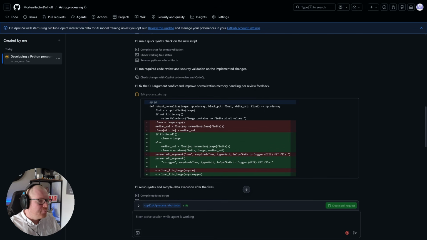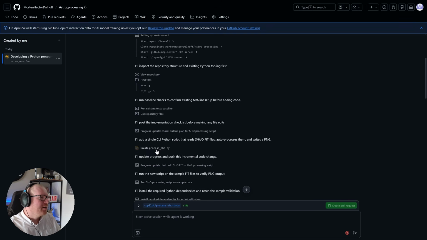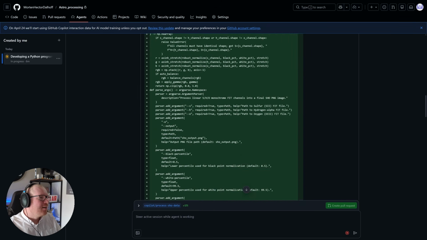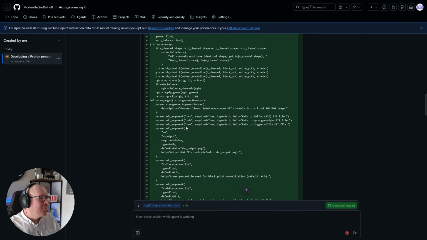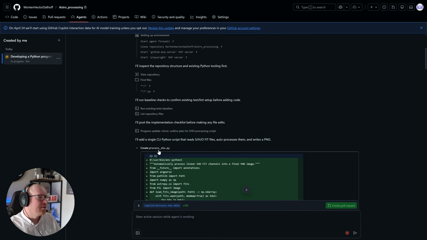Something with the command input arguments, apparently. Oh, it's probably the O from... that's funny. So it made a mistake here, where it has the O as the oxygen channel, but I think O is also used here as an input for the output file, and that gives it a conflict, and the thing gets confused.